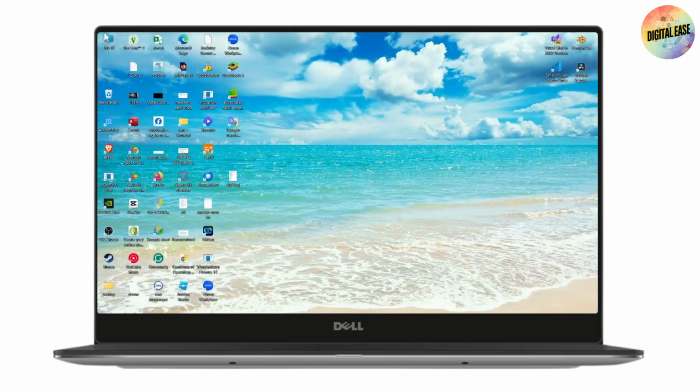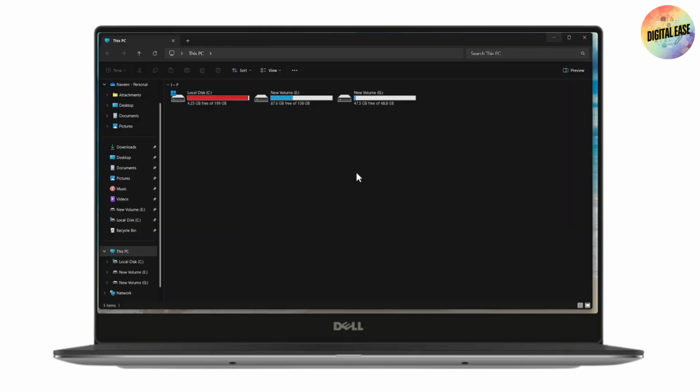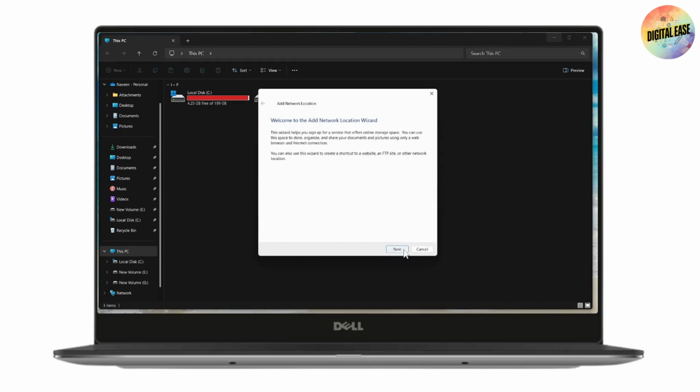Once you're on your computer, now go with This PC, and now right click on the space and then go with add a network location. Now go with next, and again go with choose a custom network location and go with next. And here you need to enter the server URL that you have on your phone. After that, click on next.